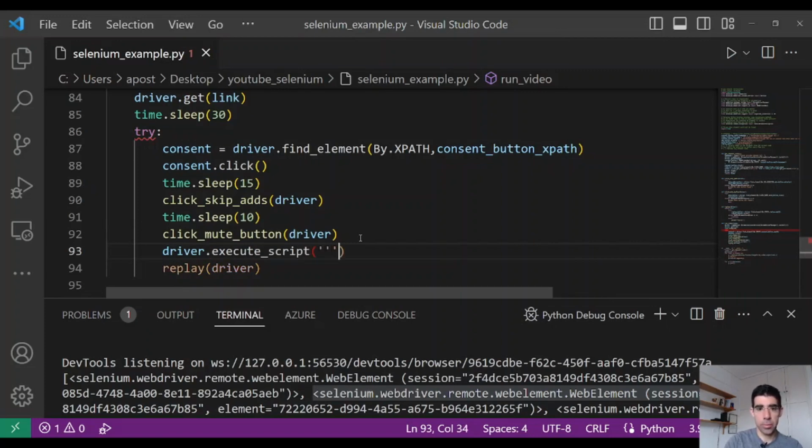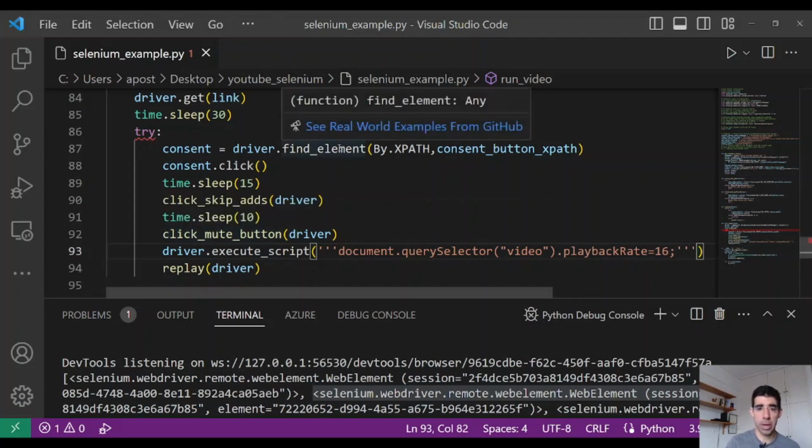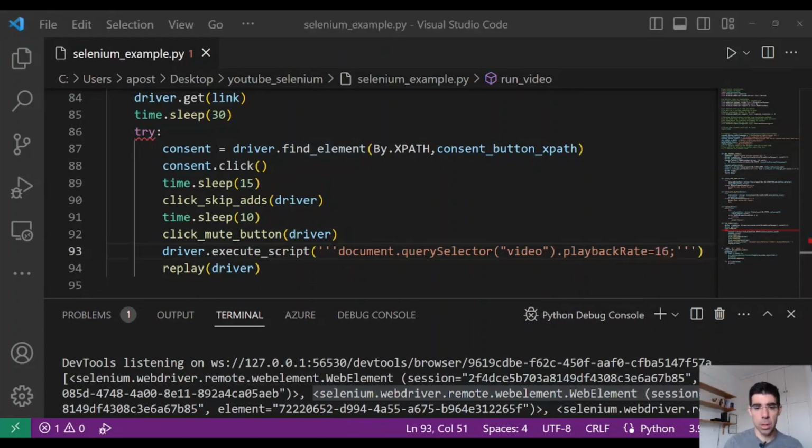So here we need 6 quotes and then document dot querySelector, and that would be video, and then dot playbackRate equals 16. So this will increase the playback rate to 16 instead of 1.